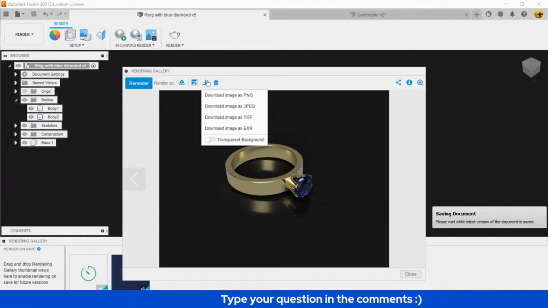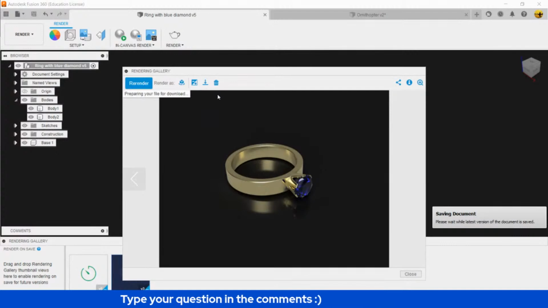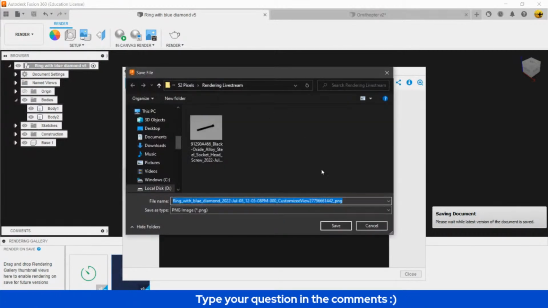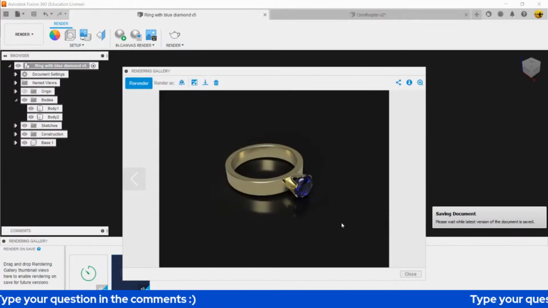So if you are happy with this, you can always download this as an image in PNG format or JPEG format or any other format that you want to save it as. I am downloading it as a PNG file, and I'm going to save it in the rendering live stream folder in my system.